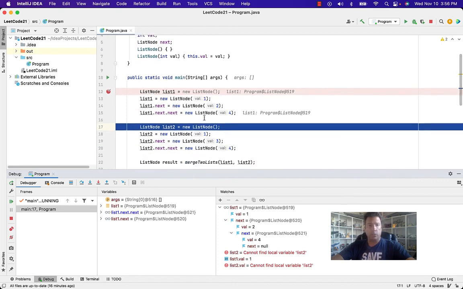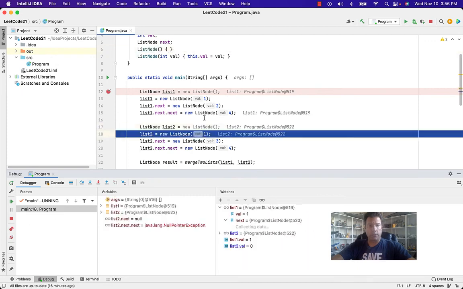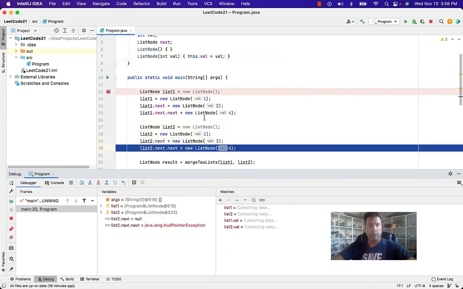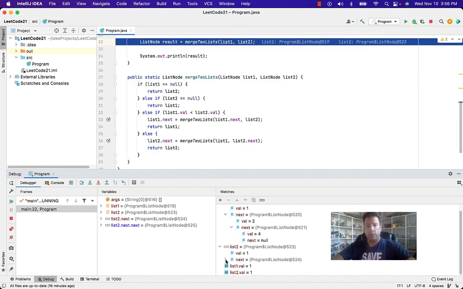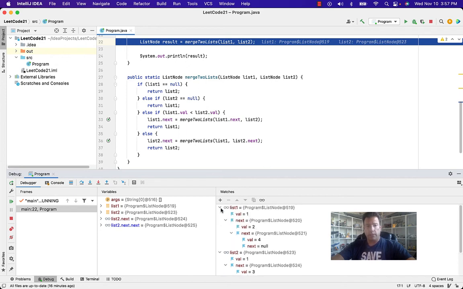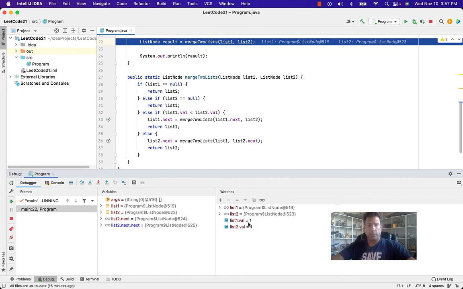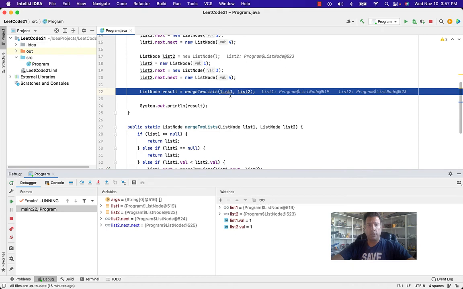Now let's go through list 2 and just do the same thing here to create this list. And you see list 2, no surprise here, 1, 3, and 4, and then the null value for the last. All right, so I'm going to close these down, and so we're going to merge 2 lists, calling list 1, which is going to call the value, basically the first node.